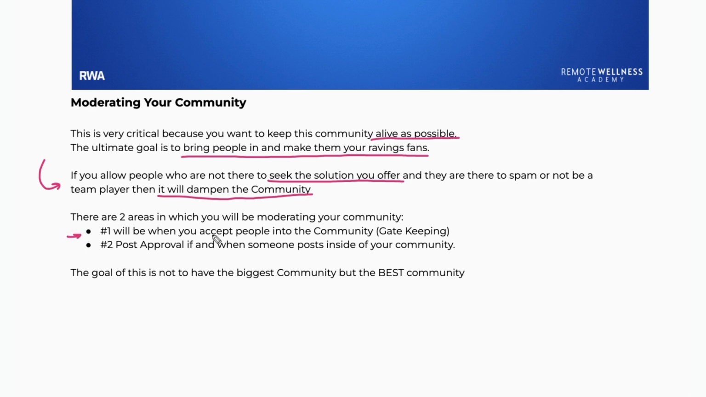So now there are two areas where we are actually going to be moderating your community. Area number one is the people that you accept into the community. I call this gatekeeping, okay? And the second area is your post approval, if someone posts inside of your community, okay?